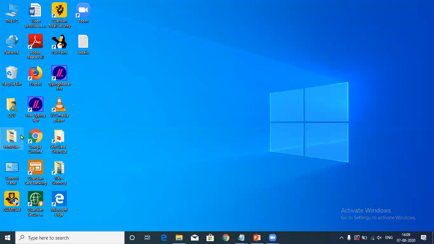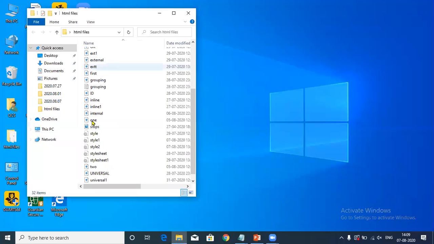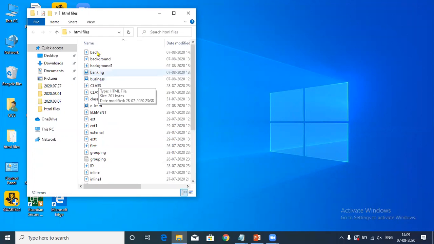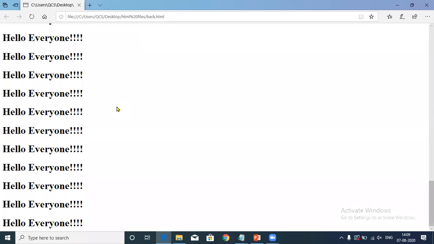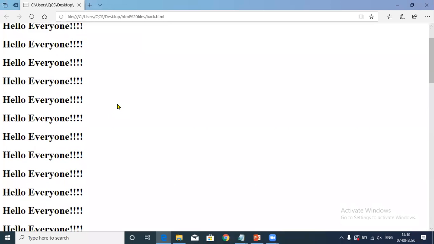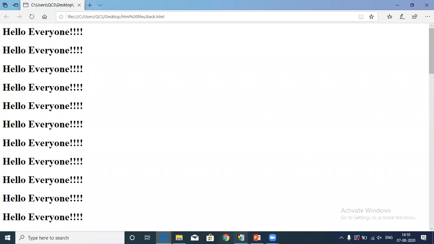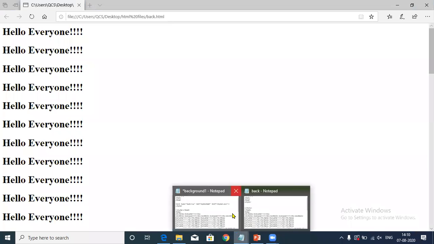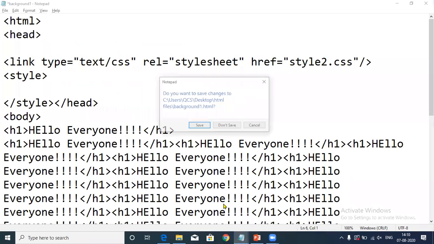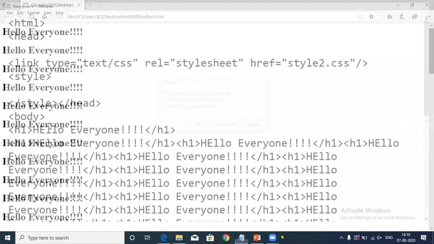So I have given the file the name back.html. Now I need to open my file. Under this folder, my file is present. Here, I'll open my file, which is back.html. So I have double clicked on my file, and now my file is opened within the browser. You can see this is the content of my file. Now I'm going to apply the properties one by one.